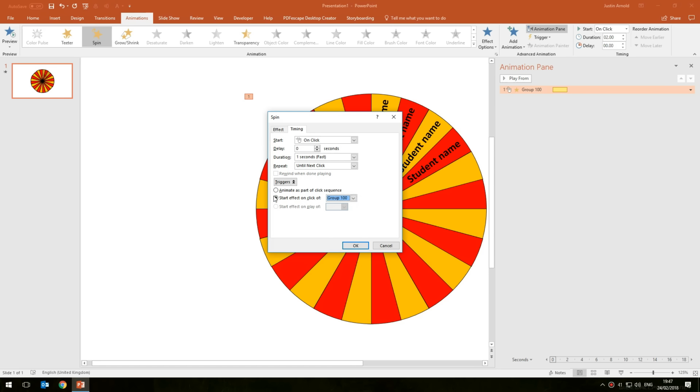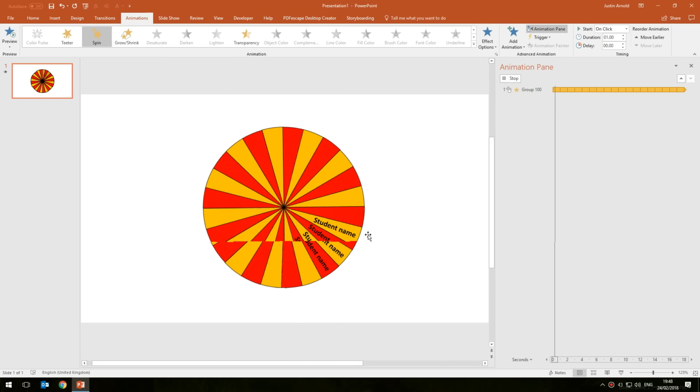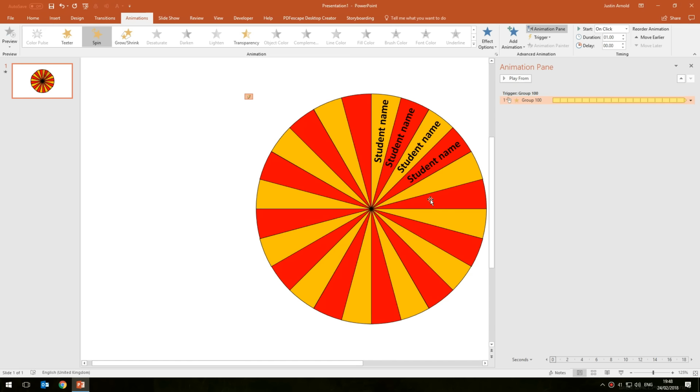So we've got start the effect on the click of group 100, repeat until the next click, and spin it at a rate of 1 second. So there we are, that's that done. We can now click that, and that's working fine.